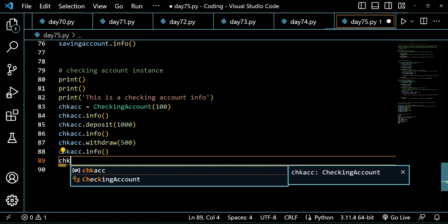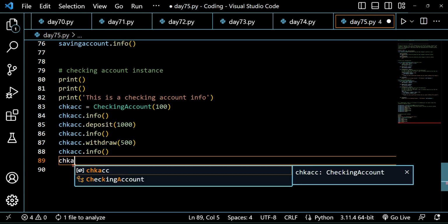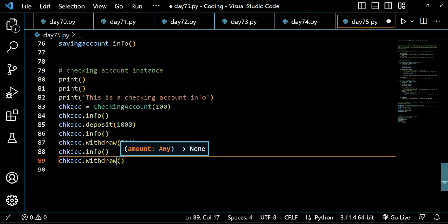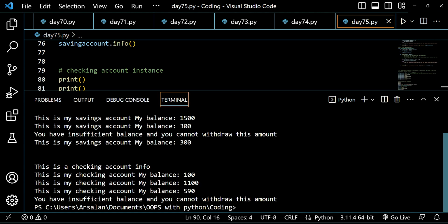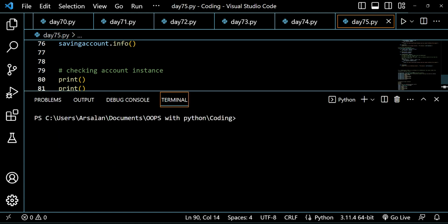So if I say chk dot withdraw, how much, let's say I want to withdraw 100,000 rupees, and I check it again, and comment it down for a while and try to run the code, it should give me a message that you have insufficient balance, you cannot withdraw this amount. And then if I run the code to check my account balance, it should be 590.